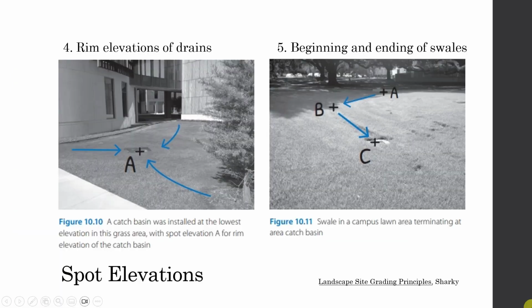So let's look at a couple of simple examples. On the left, we have a catch basin with kind of this watershed of this grassy area going down into it. We need a spot elevation at the rim of that drain to see exactly where it is set. On the right, we've got a swale, again, in a landscaped area, and we need some spot elevations at the beginning and the ending, to tell us how that swale is draining. And there's a catch basin in that one as well. You'll need a rim elevation for that one.